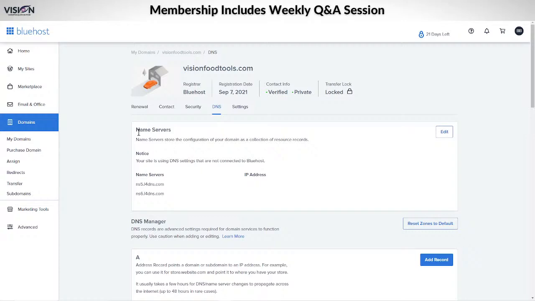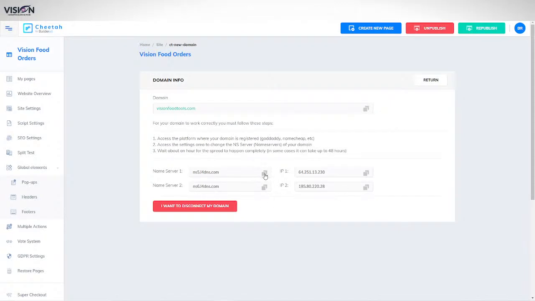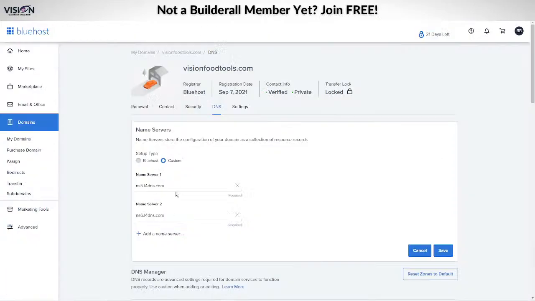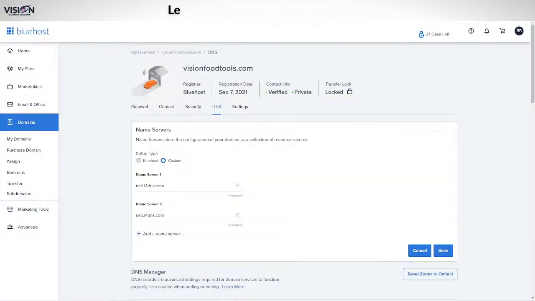So you're going to go to where it says manage your domain, and you're going to go to name servers and click edit. Now you'll see if I wanted Bluehost to host this, I could just select Bluehost, but since I have a custom name server, I want to select custom, all right? And then I'm going to literally just copy this. So name server number 1, I'm going to click this to copy it to my clipboard, and then I'm going to paste it here. And then name server number 2, I'm going to click this to copy to my clipboard, and then I'm going to paste it here, and then I'm going to click save.